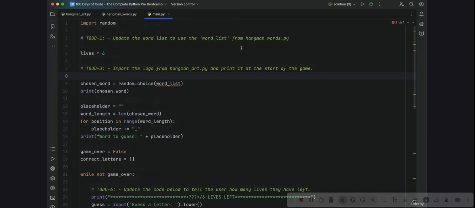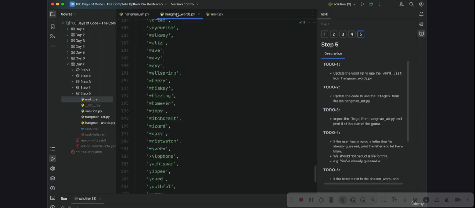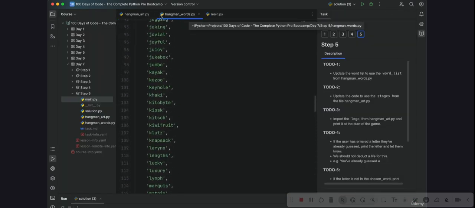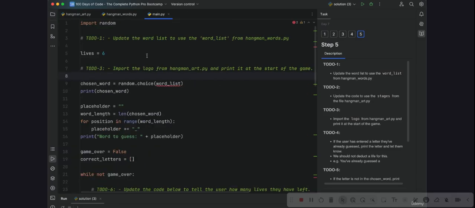Now, what's happened is I have deleted the list called stages. I have deleted the list called word list, and instead I want you to get them from these files, Hangman art and Hangman words, just so that we can practice using other modules. And this is something we learned in previous lessons as well. So if you forgot, then take a look at Python modules when we introduced the random module.